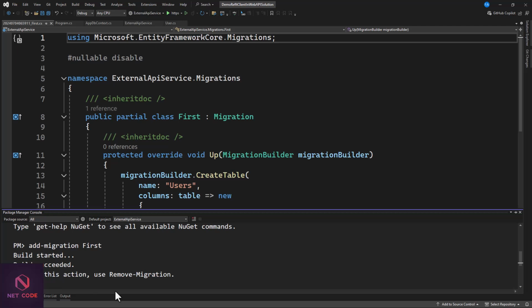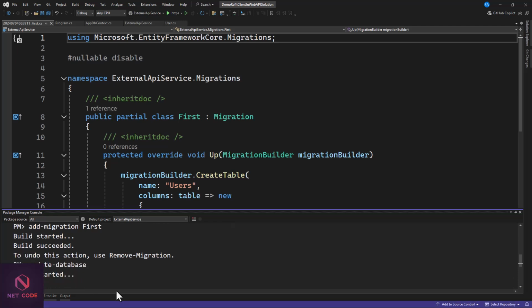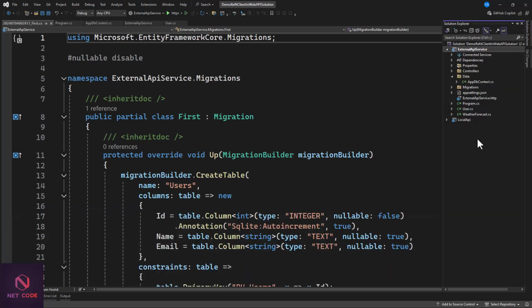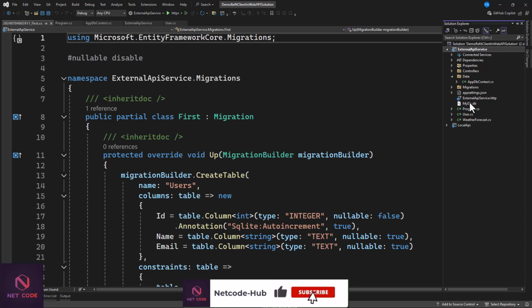So the next thing is to update the database, type in update database, and I wait for this to run so we can have a database attached to our project. So we're going to have the database attached to this project, and there you go, you have it in here.